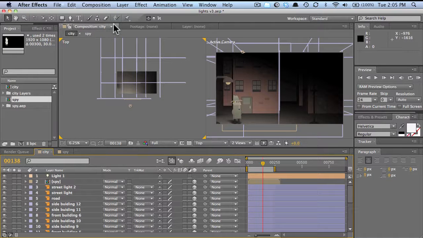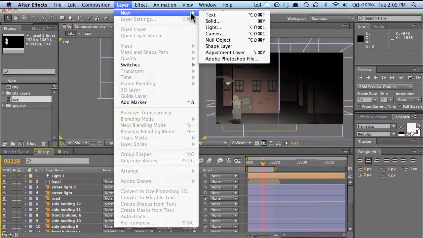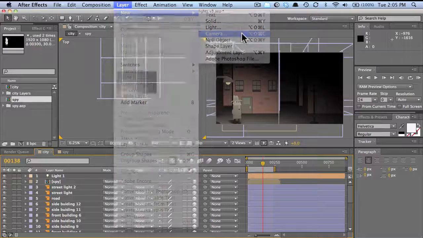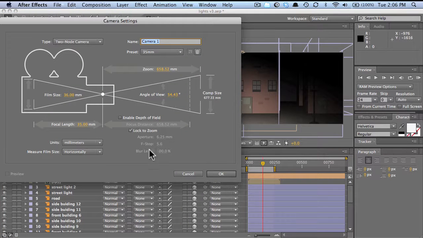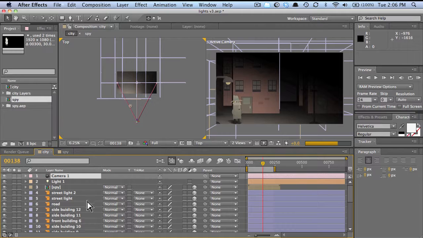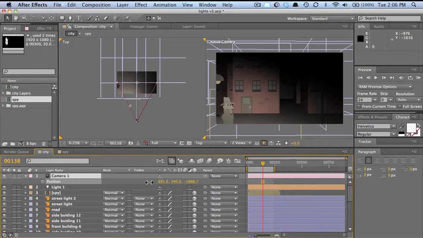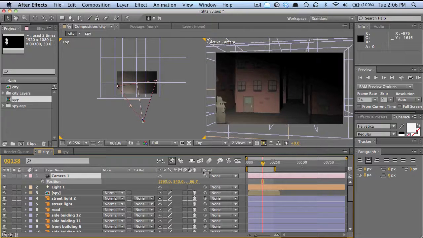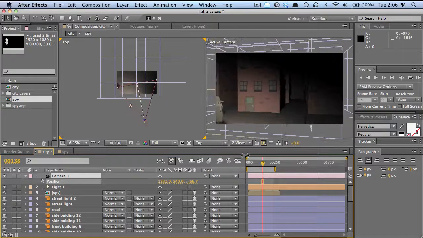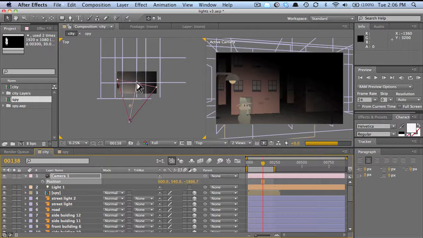Okay, so I'm going to go ahead and create a camera for this scene. I'm going to go to Layer, New, Camera, and I can customize any of these features if I need to. So when I first look at it, if I was to move my camera around, instead of panning, by default, it kind of rotates. And you notice the reason why is there's this little dot right here.